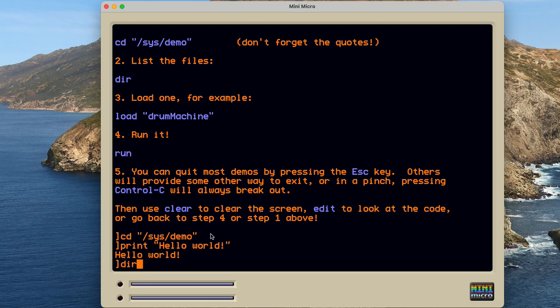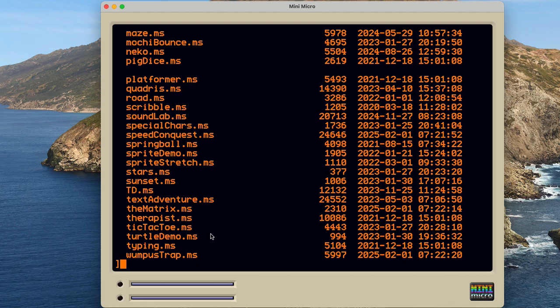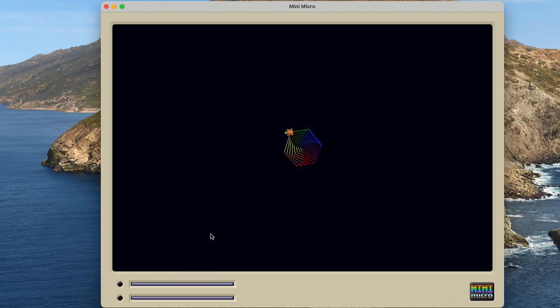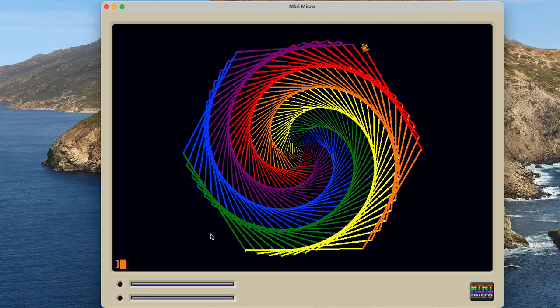Then to list the files in that directory, we can do dir. And here are all the demos in the sys demo directory. And then we could run one, for example, turtle demo. And it does a little turtle graphics demonstration. When you use the run command with a file path, it loads that file into memory and then runs it. There's also a load command that just loads it. In either case, we now have a program in memory.